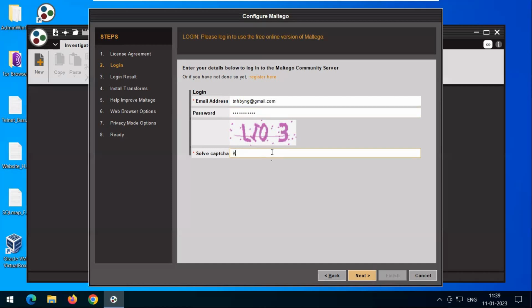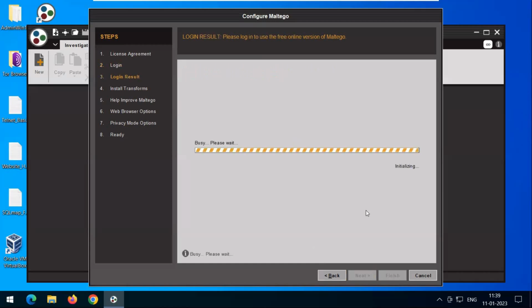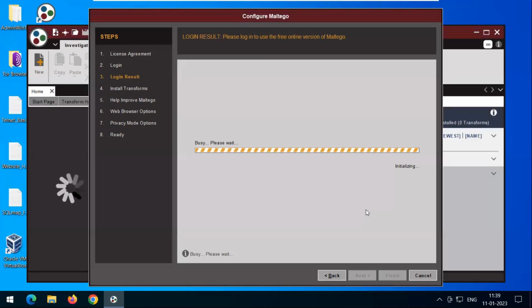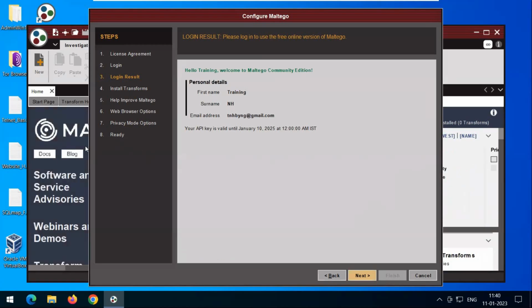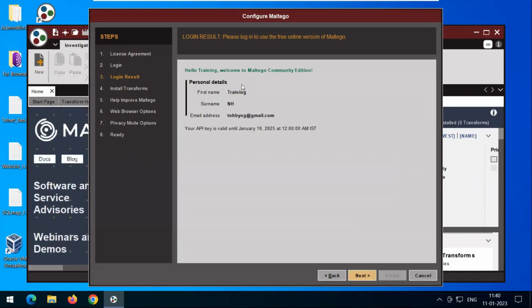And captcha. That means you can see before you start using anything, it will ask for login. So without an account, again, this tool is not useful. It's free, but Community Edition. So now you can see the backend features start loading. Even though a step is remaining, in the background you can see a process is running. Here it is showing the name and date and time. The API key is valid until 10 January. This is okay, no worry. Next.